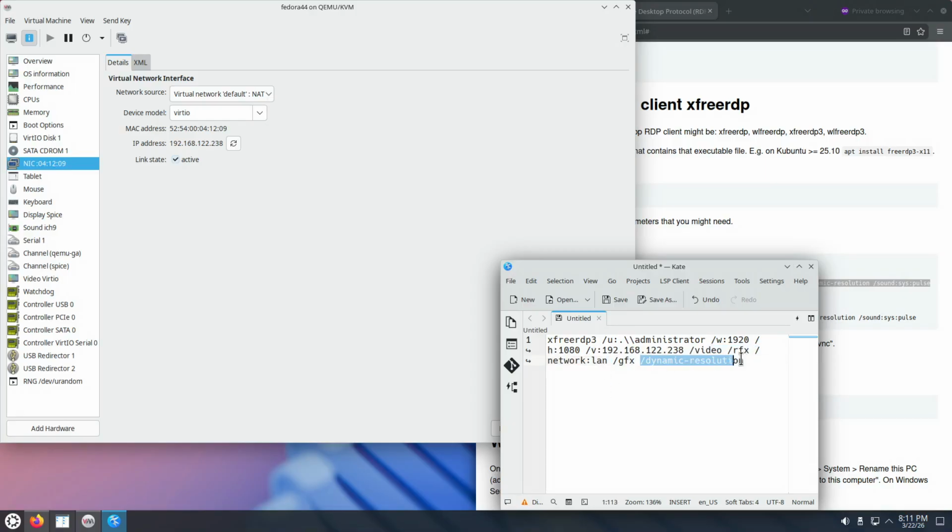And then dynamic resolution. When I resize the freerdp client, I want GNOME shell to be told, hey, this is the resolution that I want, such that there's no stretching inside the freerdp window. Let's see if everything just works.